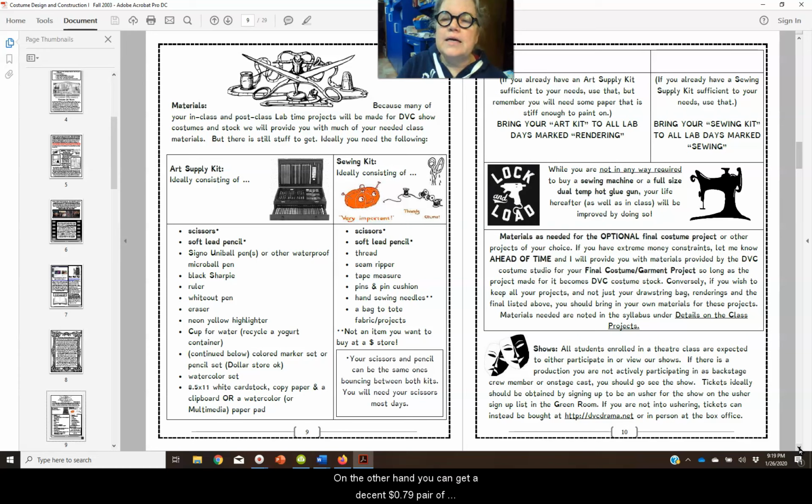On the other hand, you can get a decent 79-cent pair of scissors at Harbor Freight Tools, and it'll do you for almost everything you need for both of those kits for the whole semester. So you don't necessarily have to invest in a whole lot of this stuff, but you do need to have your own pins and pin cushion and a bag to tote stuff around in and a seam ripper and a Sharpie of your own, because I cannot provide pins for the entire class of you. It's just too expensive, especially as the kind of pins we buy in the costume studio are the expensive kind.